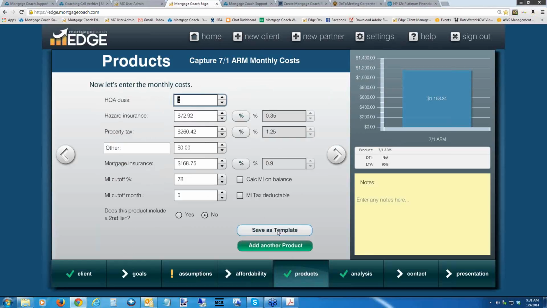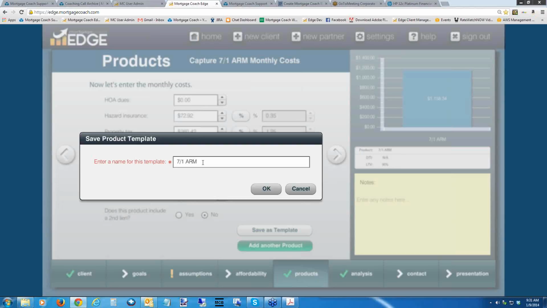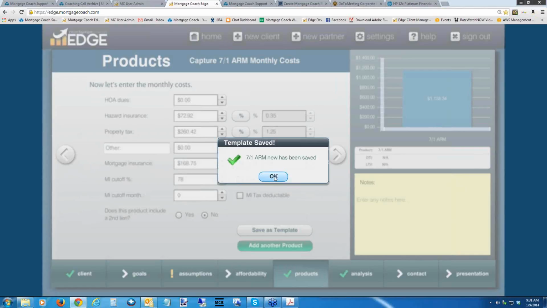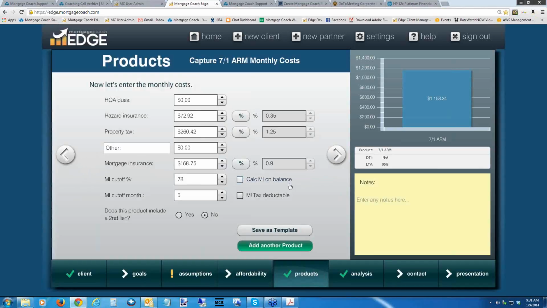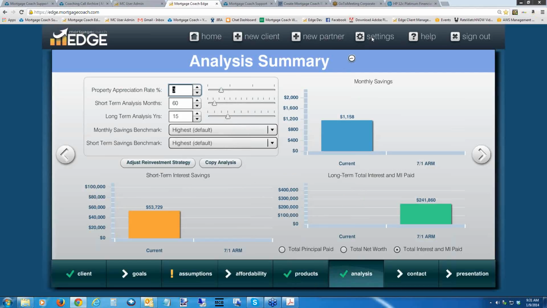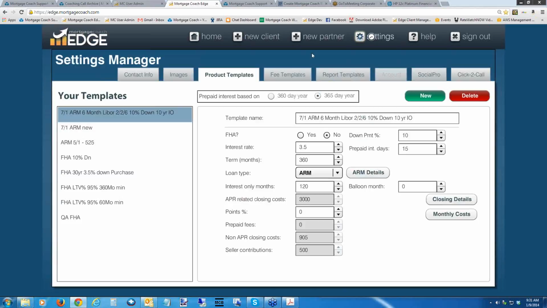So what I would do is I would hit Save as Template. I would change this one to be 7-1 ARM New. Hit OK. It'll save that template. So it's the same one I had before. It's just now got a different name in it. And now I can go back into my settings, and if I want, I can delete the original. So I'd go back into Settings, and then in Product Templates, I could delete that original one in favor of this new one that's been renamed.